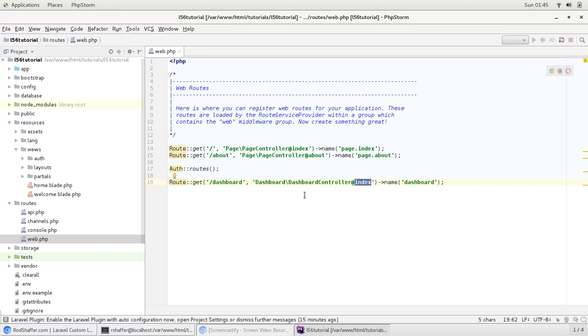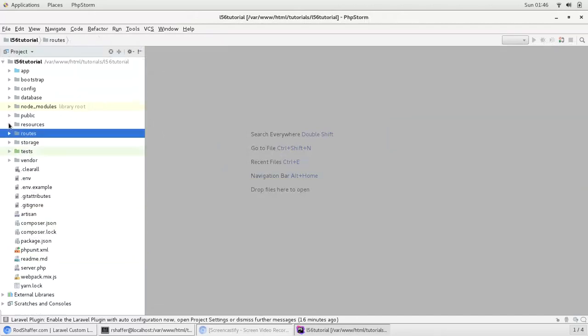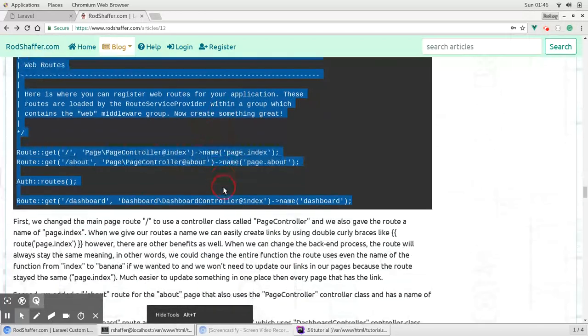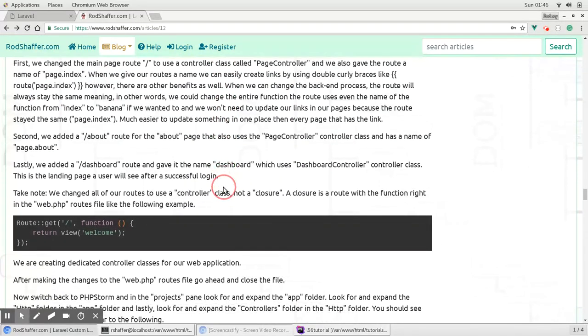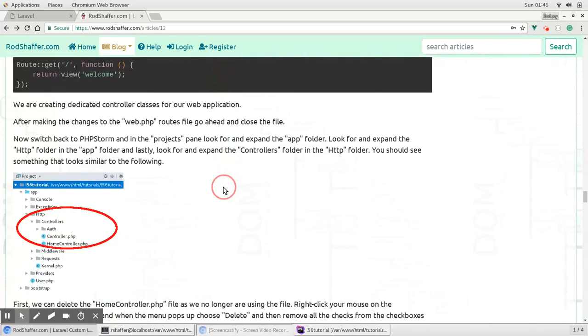So I also gave it a name of index for the function, but I gave it a route name of dashboard, so I could change this to whatever I wanted down the road. And as long as I'm using this in my pages, the route I'll show you later on, I'll explain a little bit more in detail about it, everything would be fine. So now that we have the routes file, the web.php routes file updated, I'm just going to go ahead and close up all these folders. We want to actually create the controller classes. We created the routes, but we didn't create the controller classes for them yet.